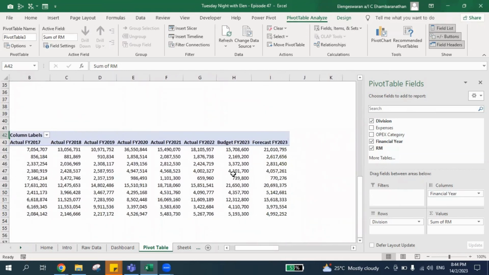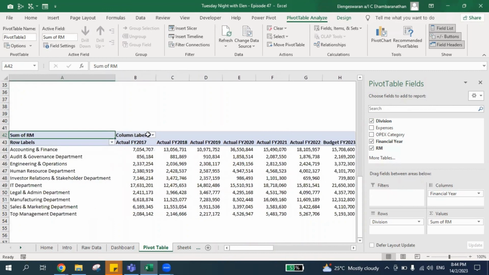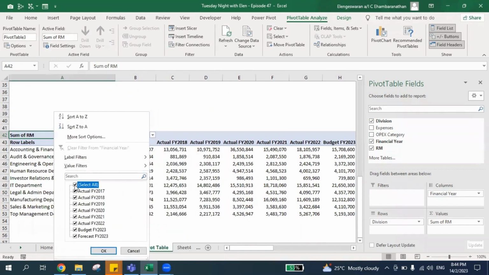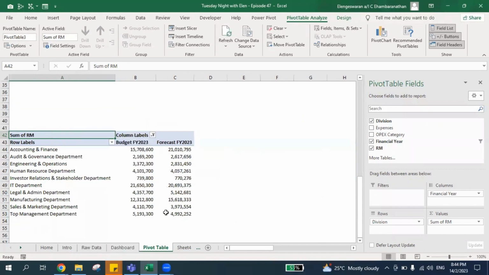My intention is to tell the manager we have the budget and we have the forecast. Forecast means what we prorated from the actual cost and the budget. So I'll just click the column, untick Select All, click Budget, click Forecast. All right, so now we have this.